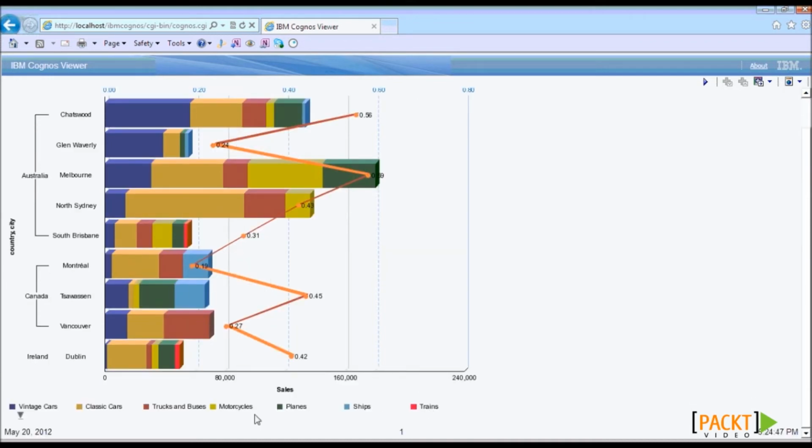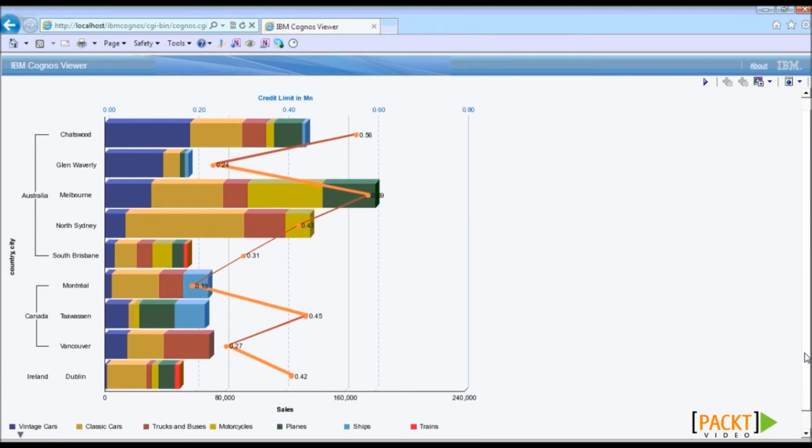Thus, we have successfully created a nested level in our chart and also changed some more properties. In the next section, we will see how to make a chart a part of a list to show it on each row. Thank you.